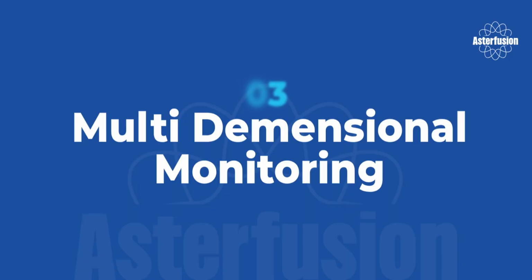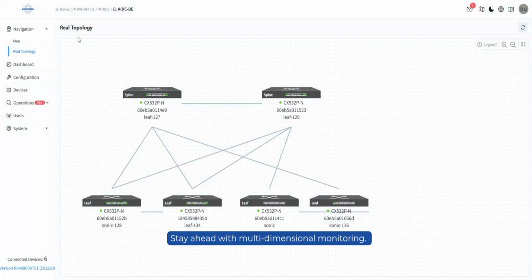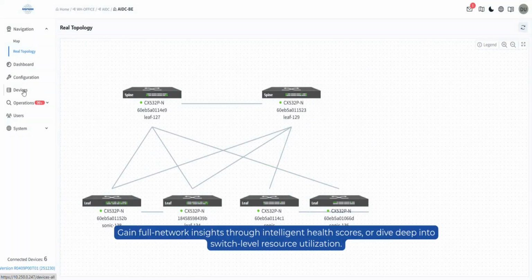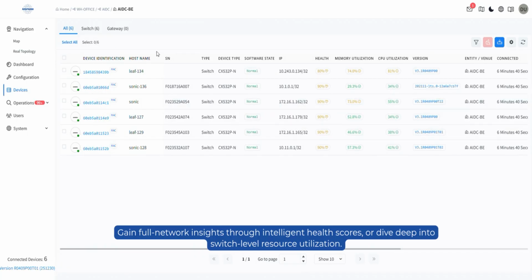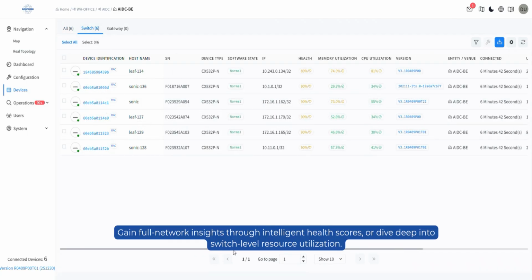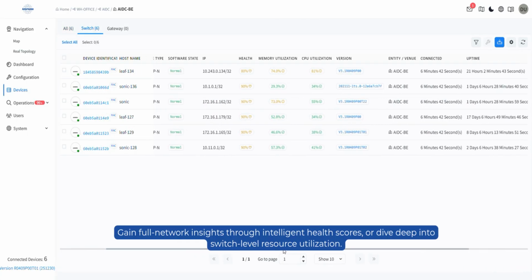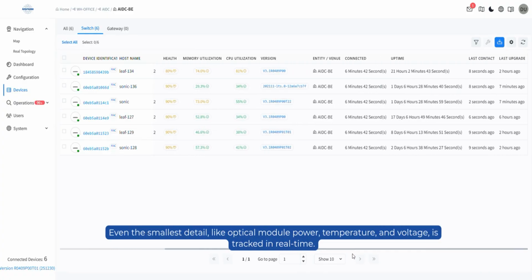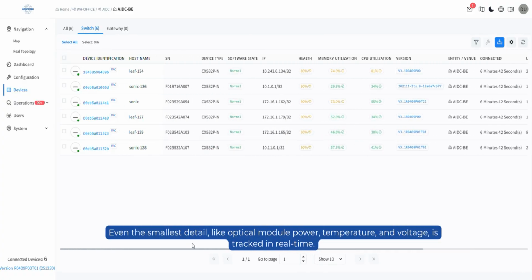Part 3. Multi-dimensional monitoring. Stay ahead with multi-dimensional monitoring. Gain full network insights through intelligent health scores or dive deep into switch-level resource utilization. Even the smallest detail, like optical module power, temperature, and voltage, is tracked in real time.